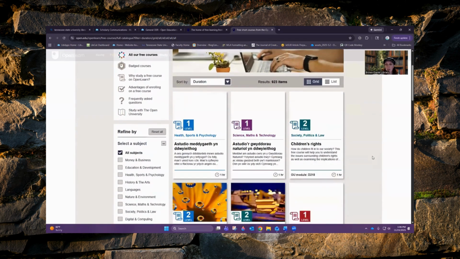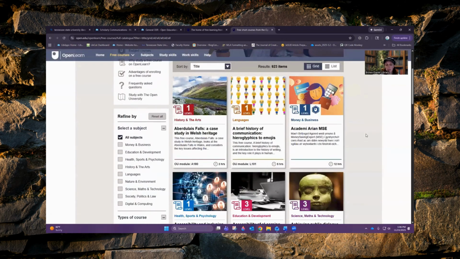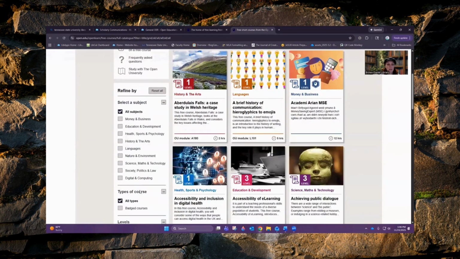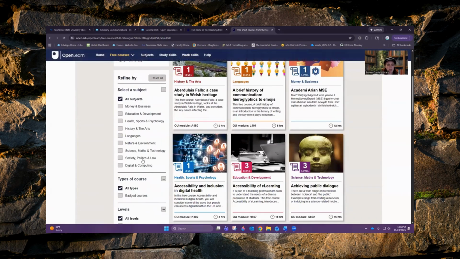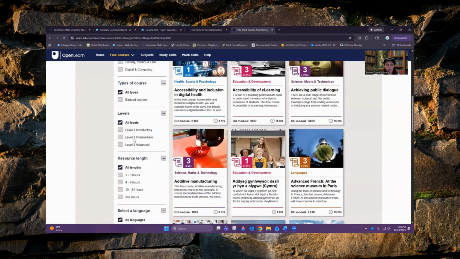By duration, how long the course is, or by title. And this is all of their courses. You can also come over here and filter by subject. If you don't want all types, if you want the badge courses, which we'll look at in a moment, you can click on that. You filter by levels. So is it an introductory course you need, or are you already somewhat knowledgeable in this and you just need something a little more advanced? So you have these options here.